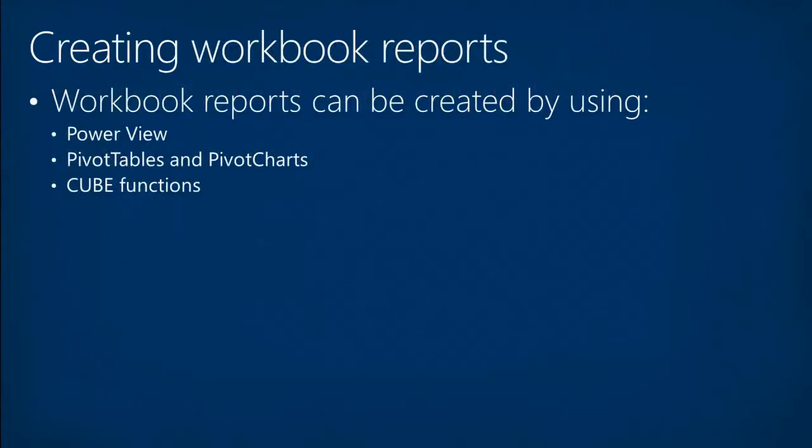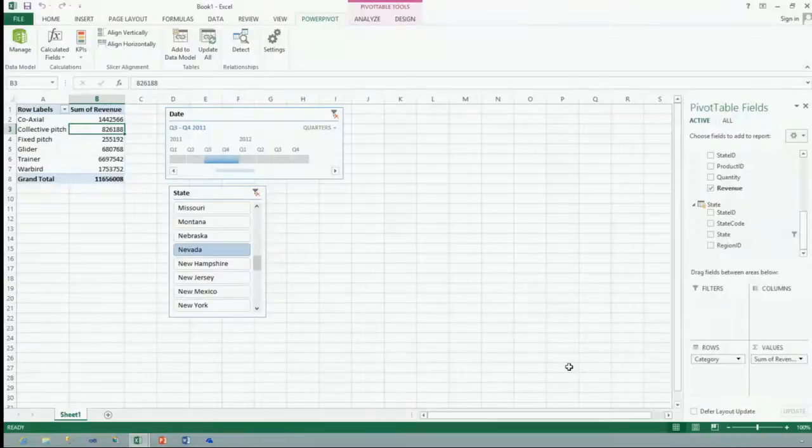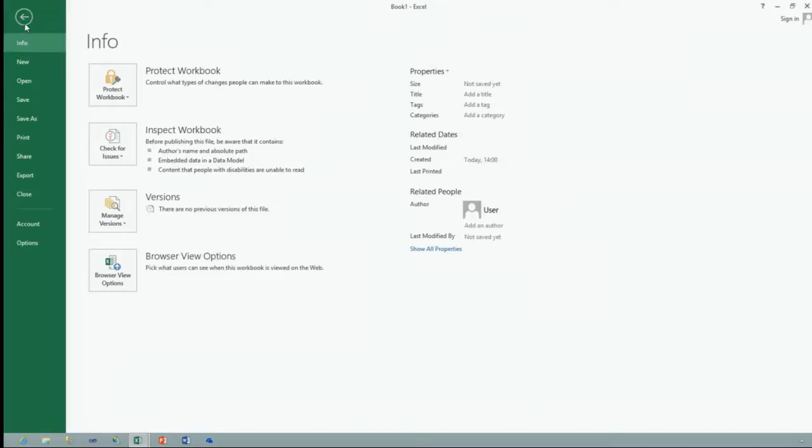All right, we will come back to workbook reports. It's time to create a data model explicitly. Before I do, I'm going to go ahead and save this workbook.